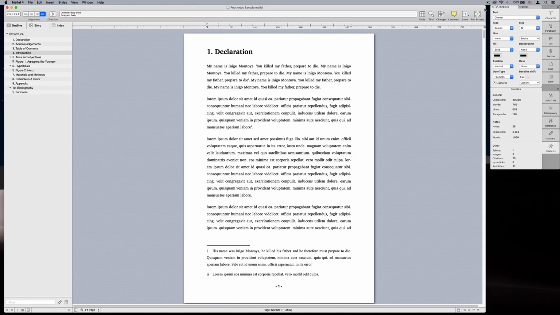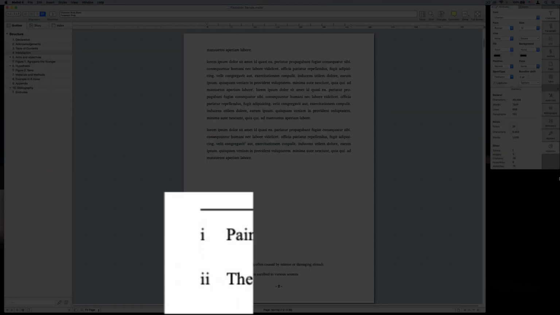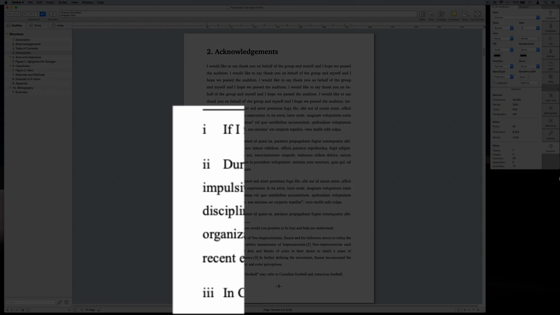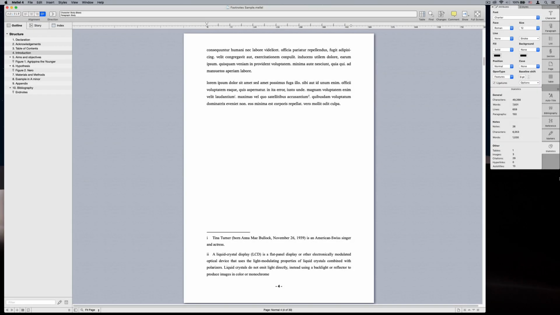In addition to the numbering type, we can also set how notes will be numbered, and more importantly, when to reset the numbering of notes. Notes in this document are numbered so that the numbering will be reset with every page. Let's change it so that they will restart with every chapter.